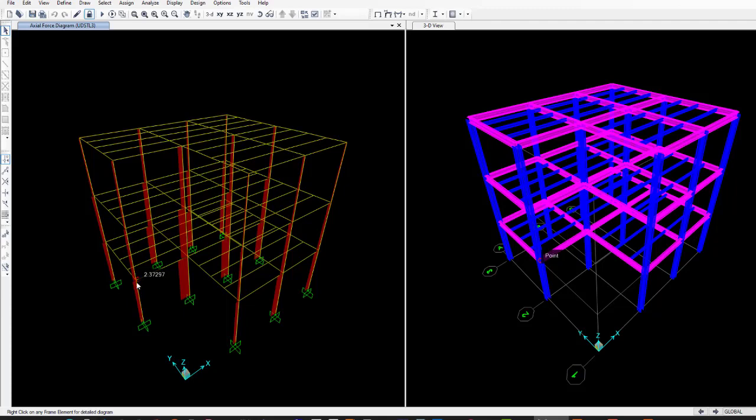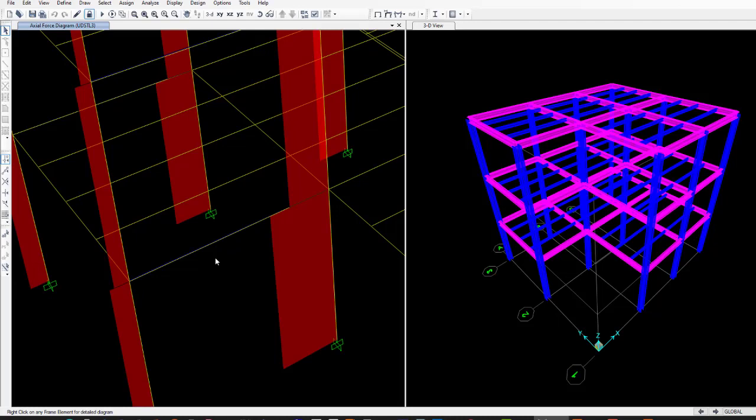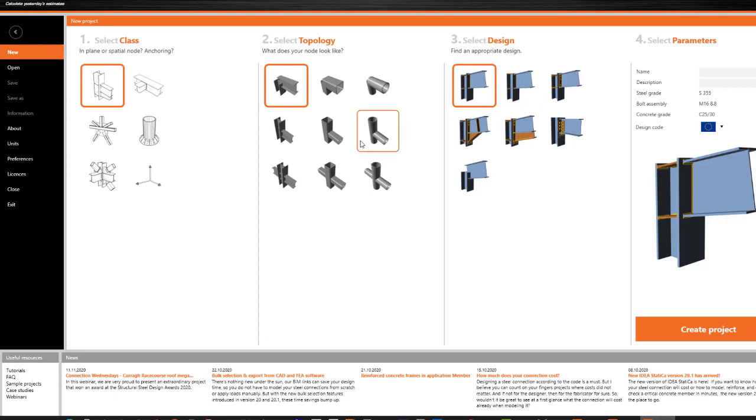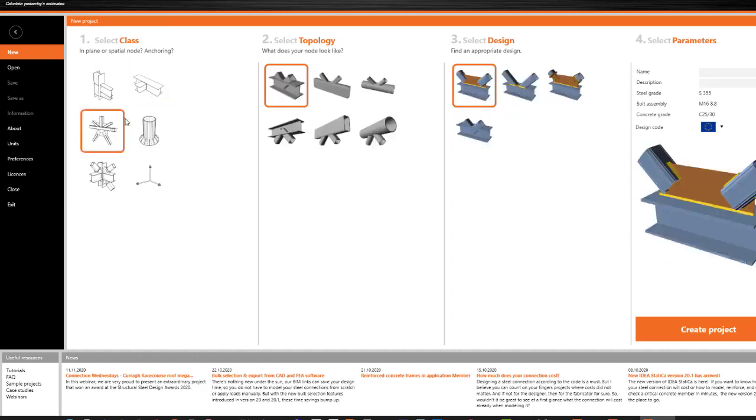Now let's see, we are going to design this joint. This joint has one beam here and one beam here, one here, one here. So first we are going to find such a connection in the class of the structure.